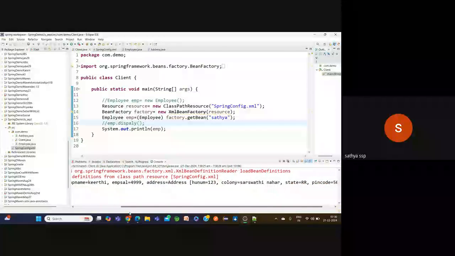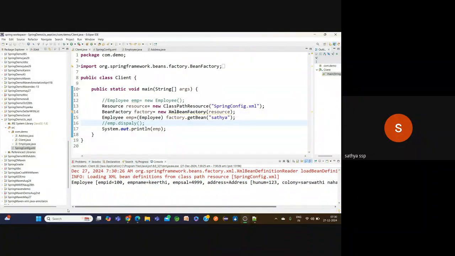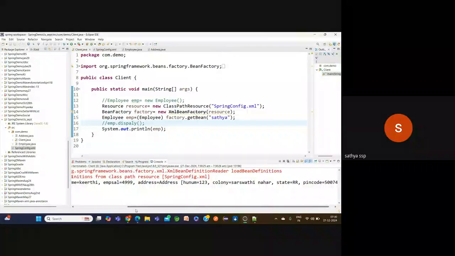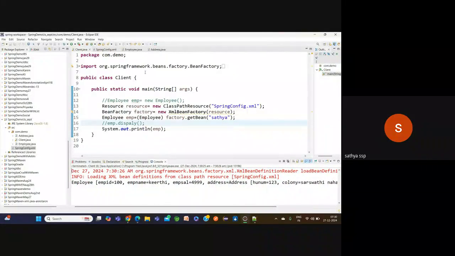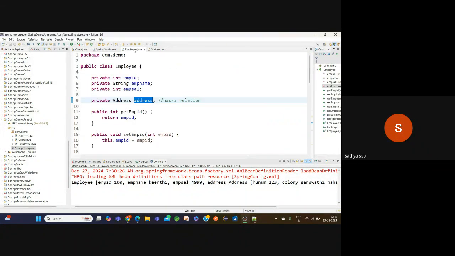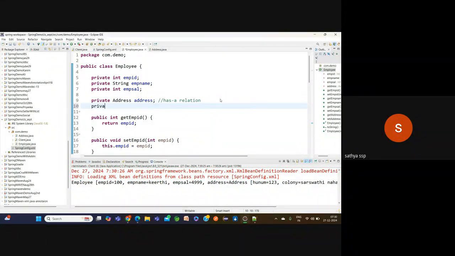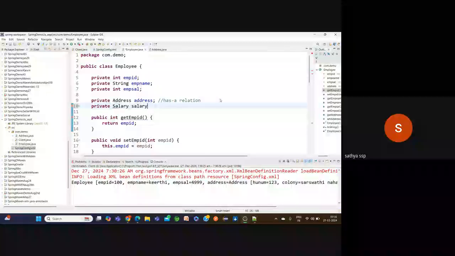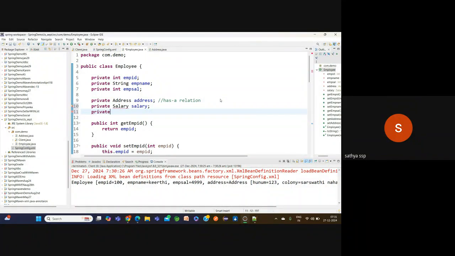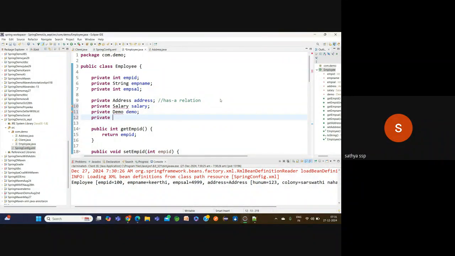Okay, now like that we can add that as a relation with the employee with address. Observe carefully here. This is about a has-a relation. There will be a chance that we have only one address class has-a relation. Or suppose we have one more thing, private salary, and again, suppose private bonus.